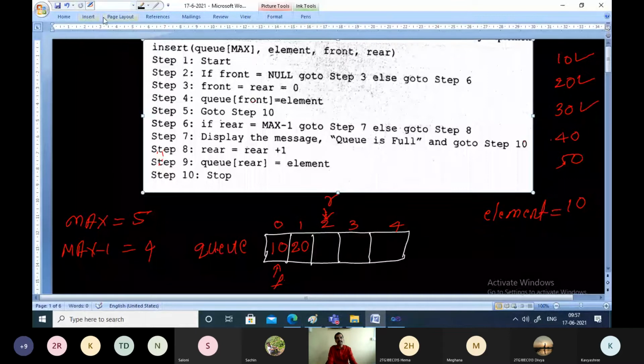What is the next step? In this location, you copy the item. What is the step? Step number 9. What does it say? Queue of rear equal to element. Rear is 2. Queue of 2 is equal to element. So element is 30. So likewise, we will store 40 and 50.